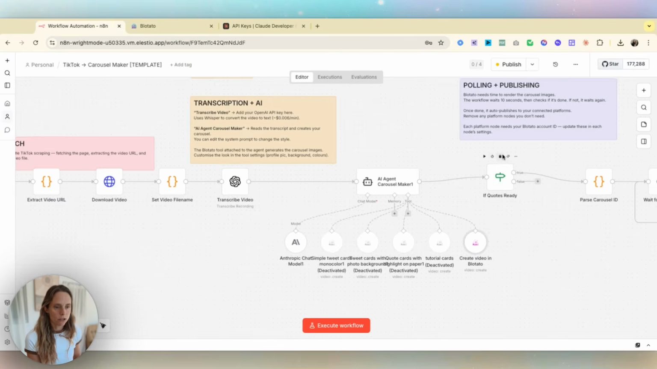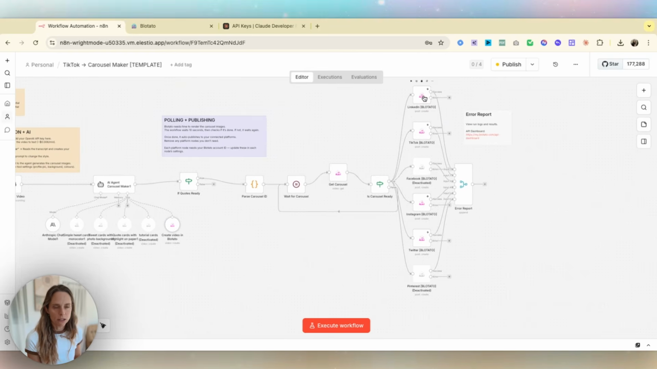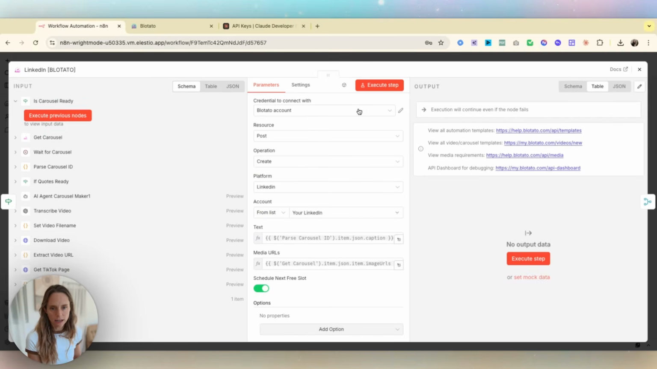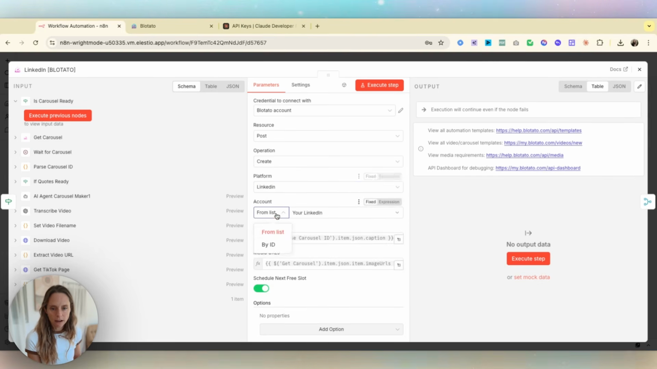So if we just jump over to the actual workflow, here's where it makes the carousel, and then here's where it posts out. So if we jump into LinkedIn here, again, we've got our Blotato account selected here. That's our credential. And again, you won't need to change these. These are all set up. So it's post, create, and then platform. So here, there's a list of all the platforms you can connect to. And so I will hit LinkedIn here. And because I have my LinkedIn set up in Blotato over here, it will drop down here. So there's my page. And so that will now post out to LinkedIn. Again, you don't need to change any of this. This has all been set up.